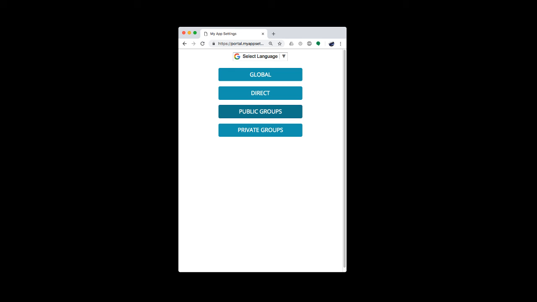A public group push basically means that you're selecting a public group and or groups that you want this message to go to. And private groups is the same. It's the private groups that you want the message to go to. So between these four options, it gives you great flexibility to be able to segment who's going to get this push notification that you are getting ready to schedule. So for right now, we're going to just select global.